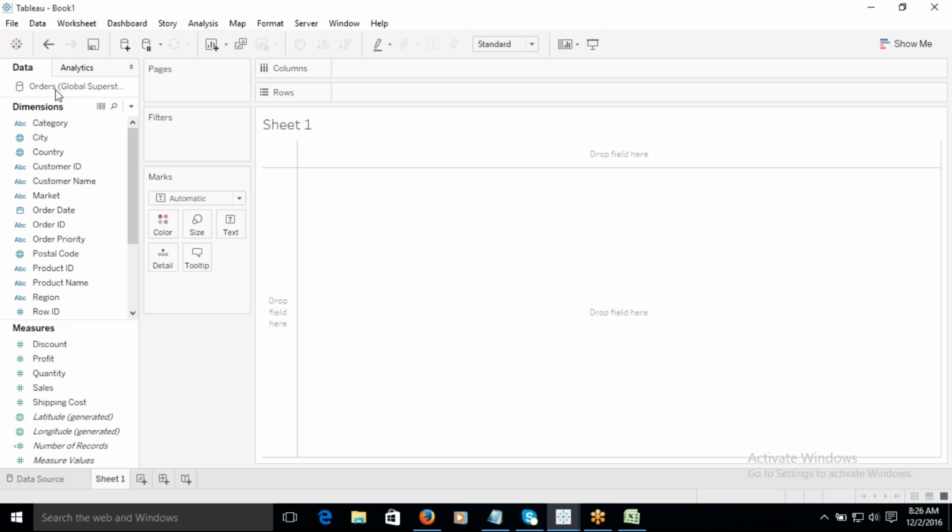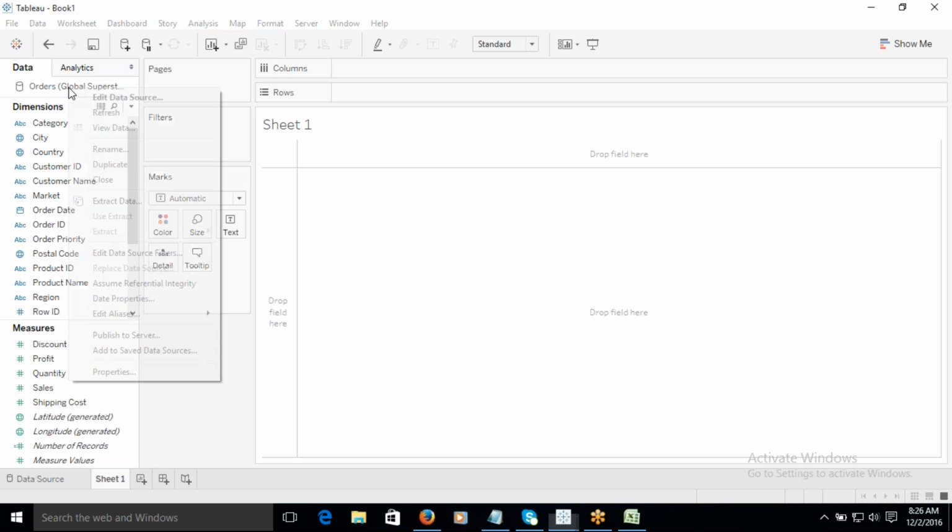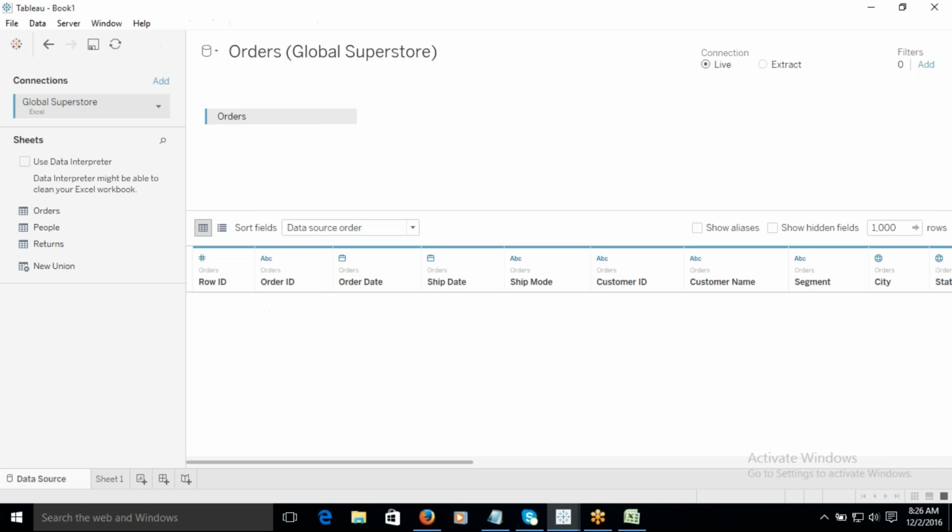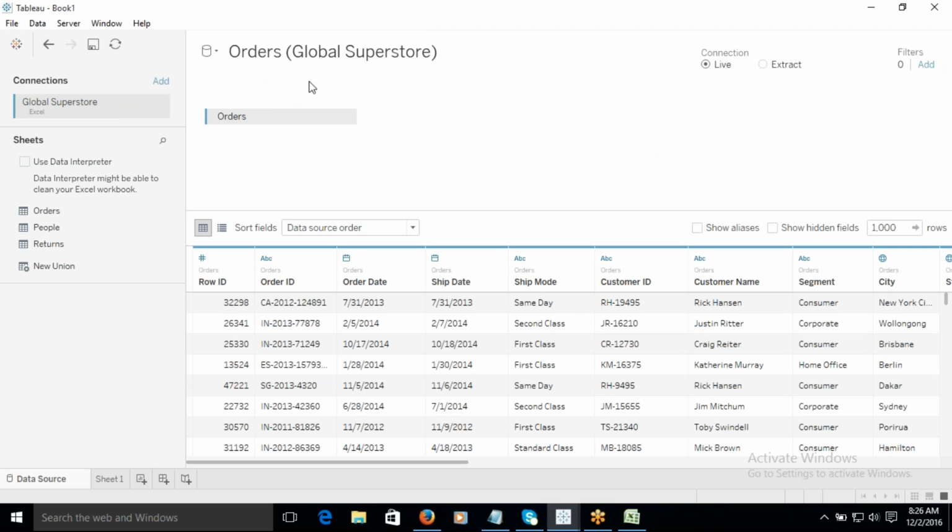This is the data source which we created. If you want to see what data source we created, just right click and edit data source. See, we'll come to the data source page here.